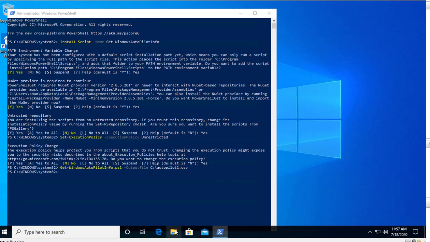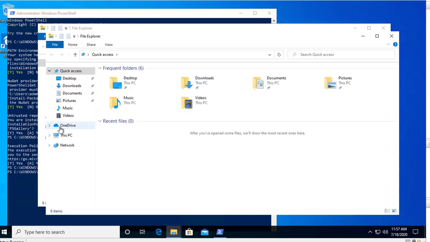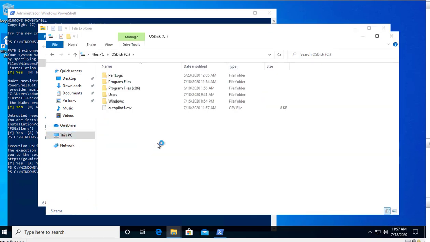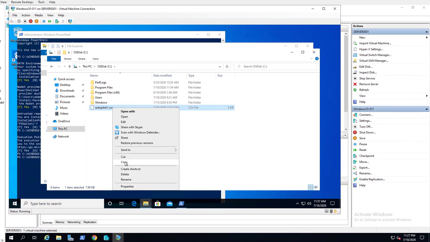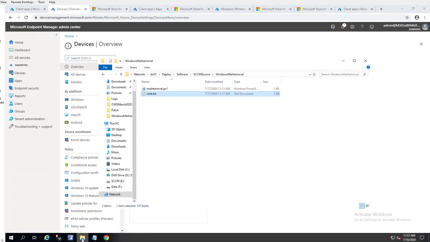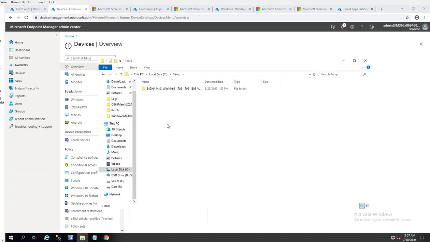Let's take a look at the C drive. I should find the CSV file. Here is the CSV file. So I'm going to import this file to Intune. I'm going to copy this, just going to put it here in temp, paste.